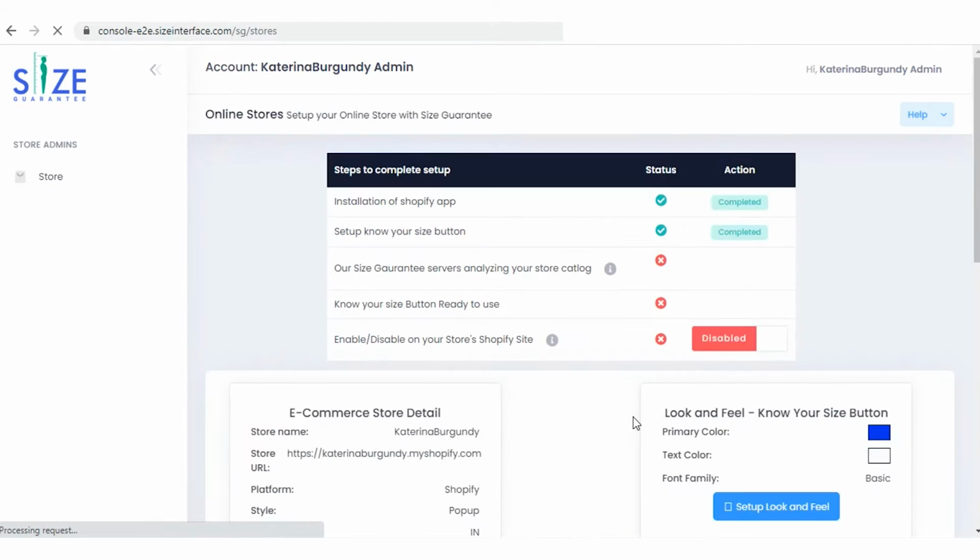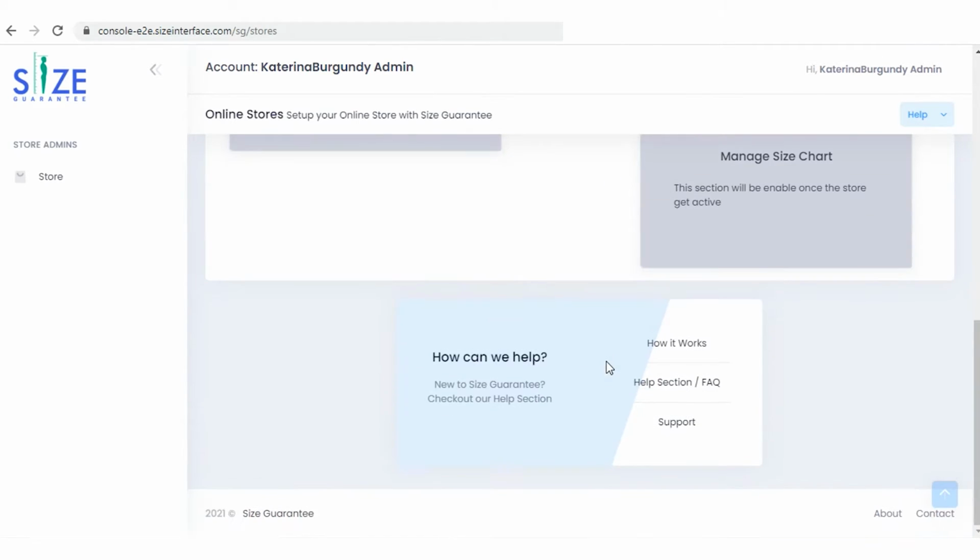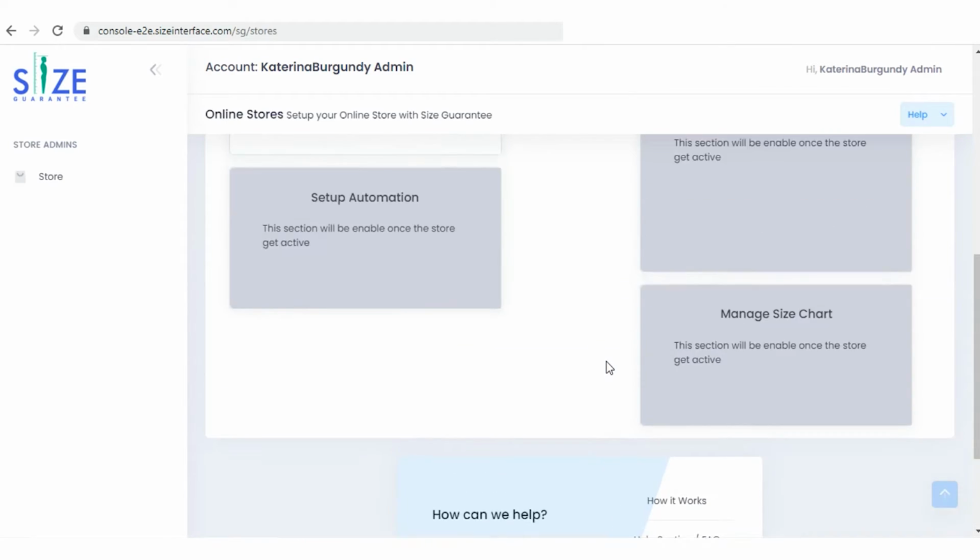Now, our Size Guarantee servers will analyze all your store products. After the product analysis, you will get a notification on your registered email, and then Know Your Size button will be ready to use in your store.